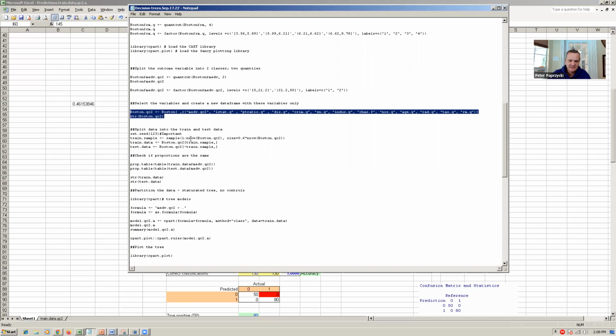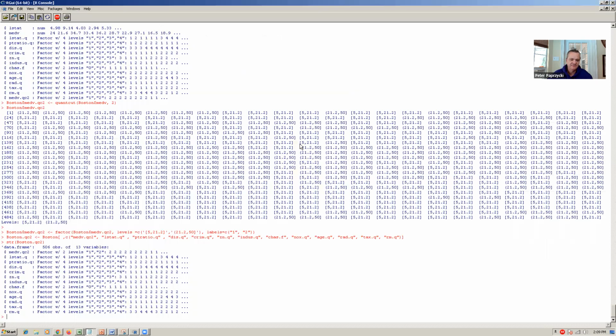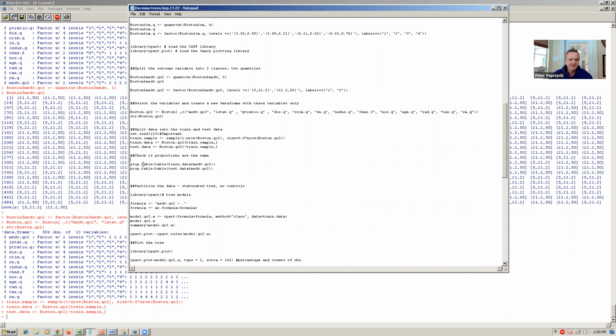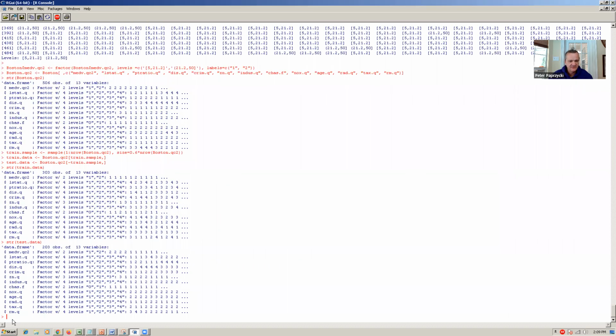So to do that, I'm going to sample from the number of rows contained in that newly created Boston QC2. I'm going to select a size of 60% of the number of rows, and that's going to be the train data. And the test data is going to be the negative of the train data, so the remainder of the 60%, the 40%. And then I can look at the structure of both of these. We can see that the train data is 303 observations, and the test data is 203, for a combined 505 observations, 13 variables.